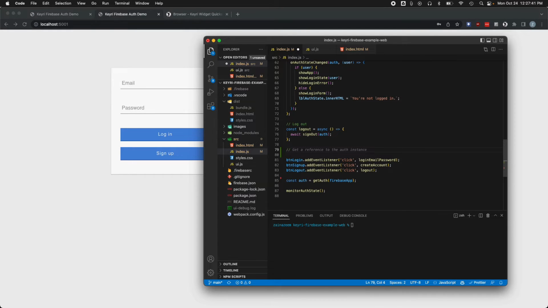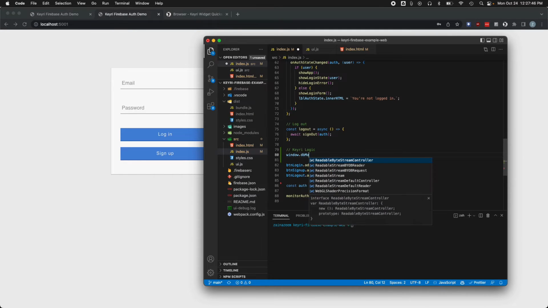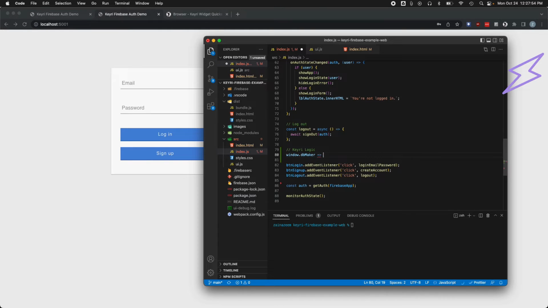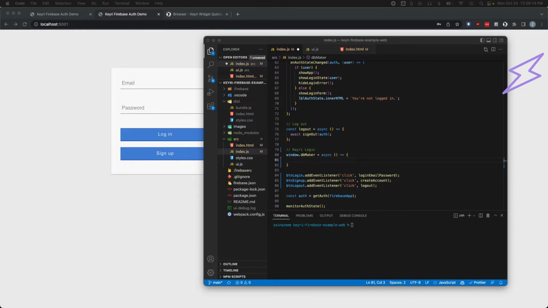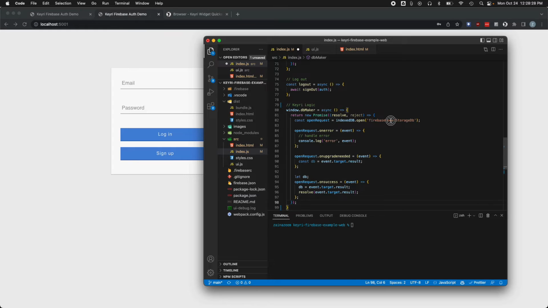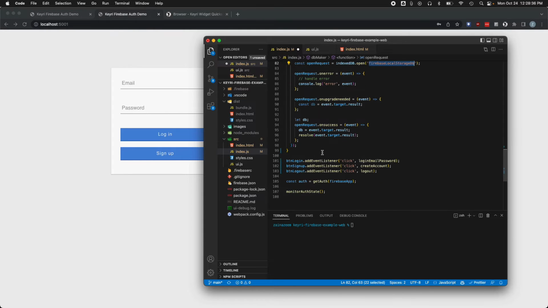So let's get started. We'll be harnessing the DB maker provided by all modern browsers. Here we're just targeting the Firebase local storage DB that the Firebase SDK itself opens within the web app. Next, we need to create an event listener in order to listen for events emitted by the Keyri QR widget, which we'll add momentarily.